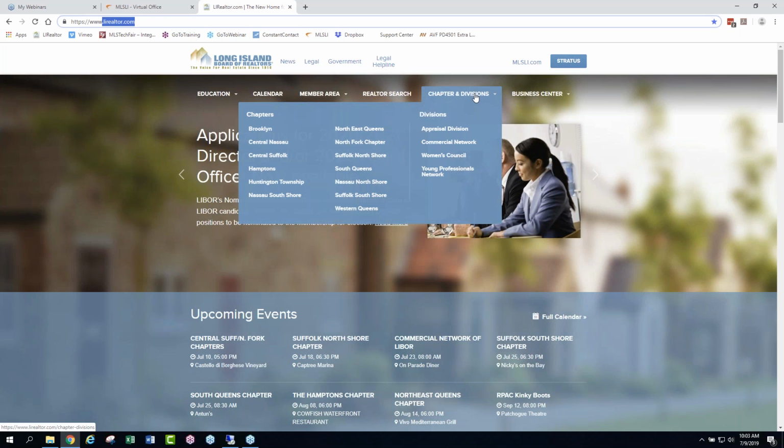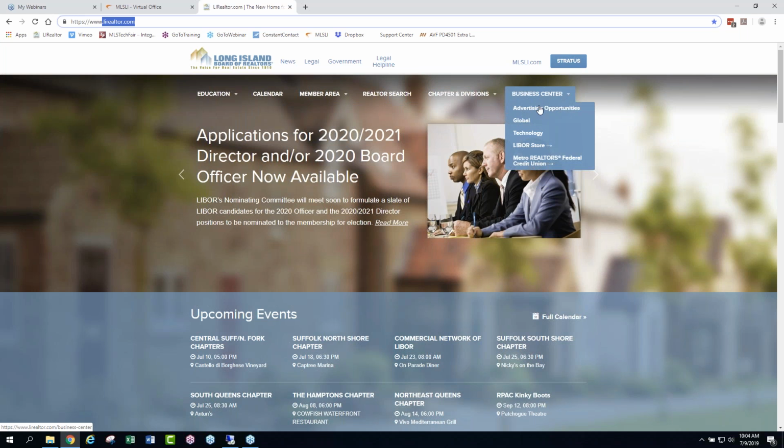I'll skip over here to chapters and divisions. You should check out your chapter and also investigate these divisions if you have a particular interest. They're very active, they meet regularly, and it allows you to do some networking on a smaller level. We're a very large board. We're the 4th largest board in the country. I'm sure you heard that in your new agent orientation more than once. So your chapters are a great way to get involved. And then you've got great discounts and things that you can access from the Business Center.